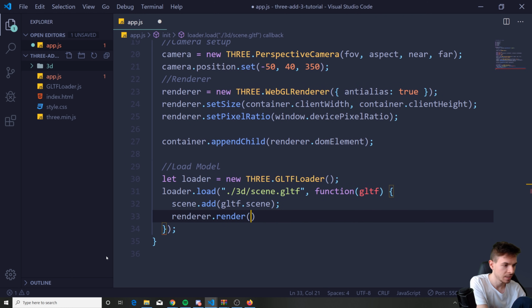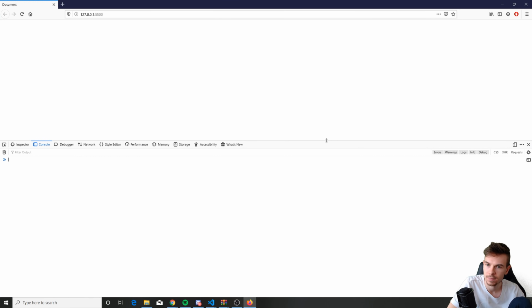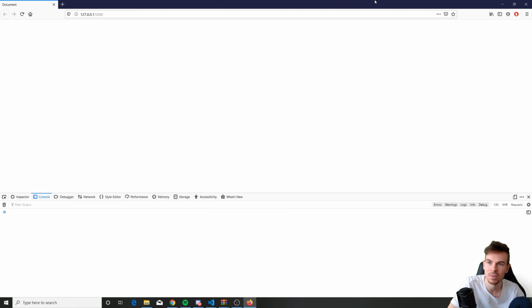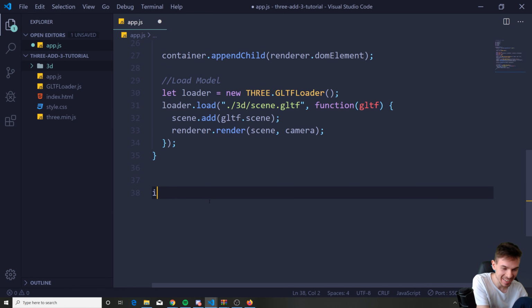So now down here, we can actually say something like renderer.render, and I want to render the scene and the camera. All right, these are the two parameters we can add to this. Okay, can we see anything? No, we cannot. Okay, we also need to run the function. So go down here and say init.